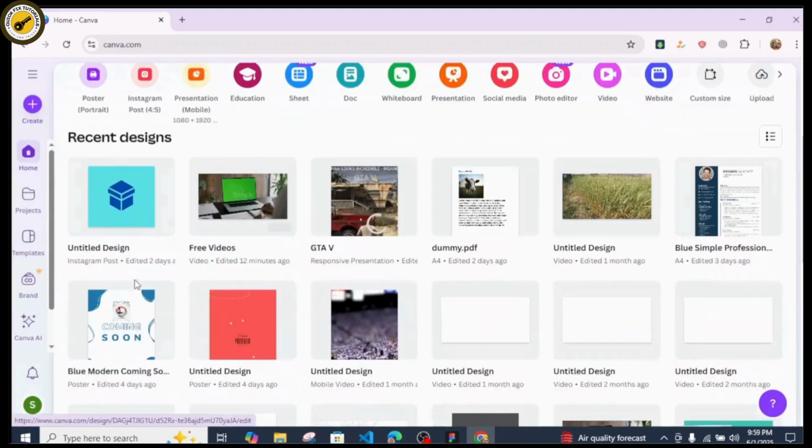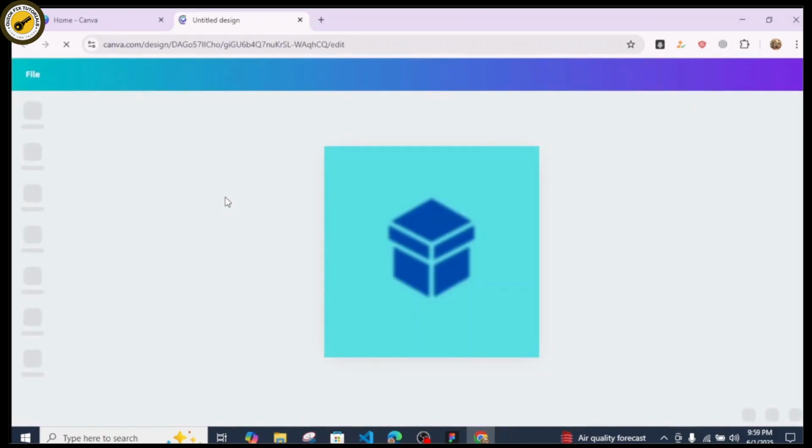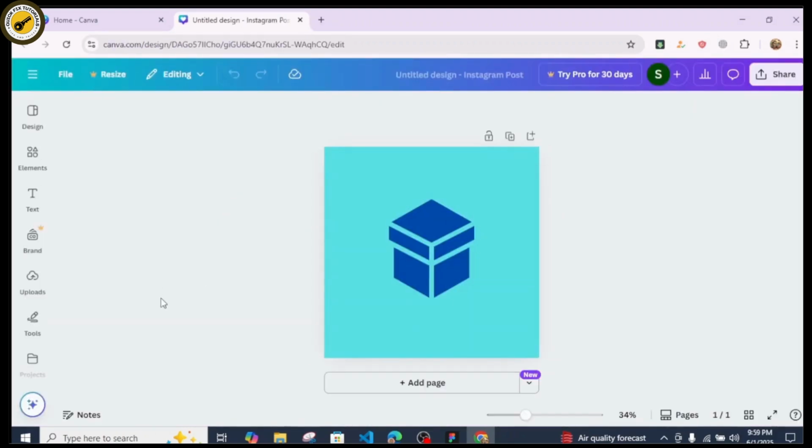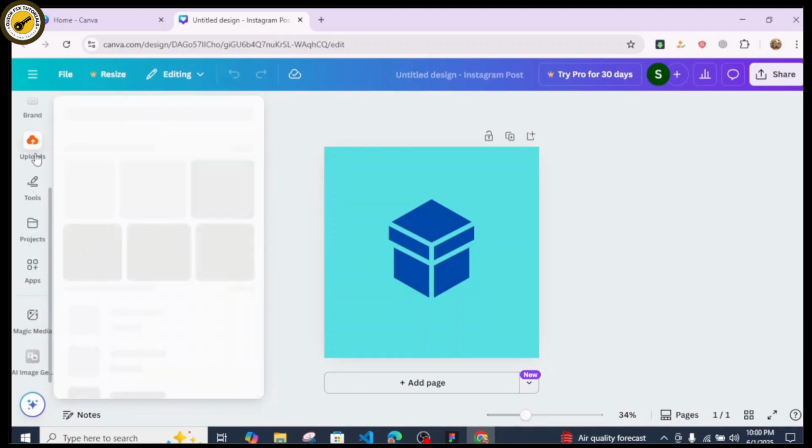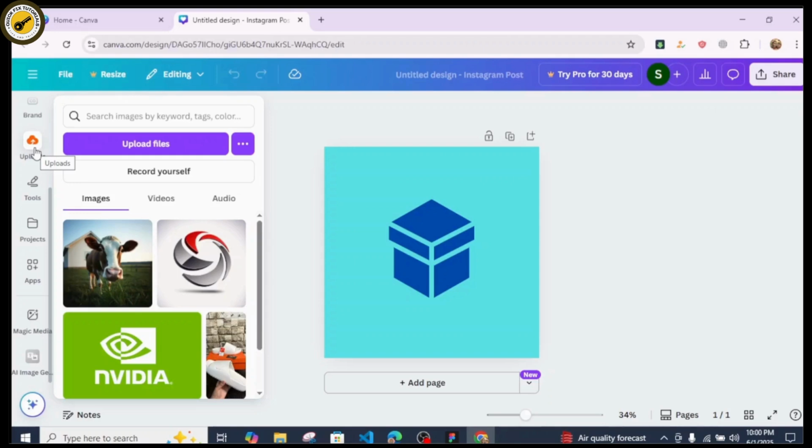So as you can see, I've already created a draft project. So I will simply head over to my draft project over here. As you can see, I've opened my existing design. So to upload the new images over here, what I will be doing is simply click on this upload.